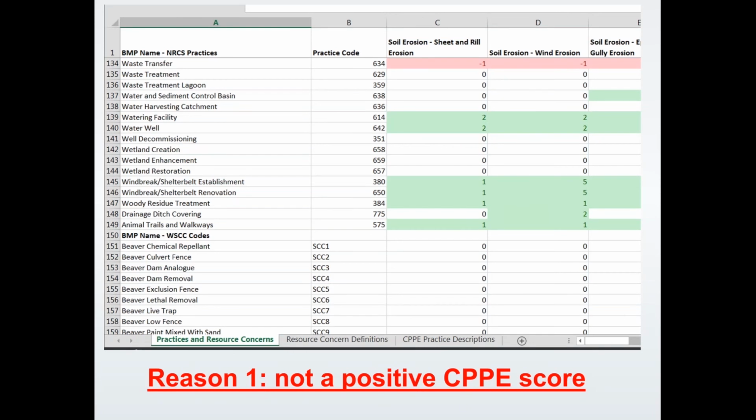A couple reasons that could be, and let me talk about some of those. It's not a positive CPPE score. We don't want to be paying for BMPs that don't have a positive effect on the landscape. And we really don't want to be paying for BMPs that have a negative impact. So you can see I've highlighted the negative scores in red and the positive scores in green. We wouldn't want to fund a waste transfer BMP on a property that has soil erosion, sheet and rill erosion issues, because it's a negative effect. So we wanted to limit the displayed list of available BMPs depending on what had been selected in the resource concerns.